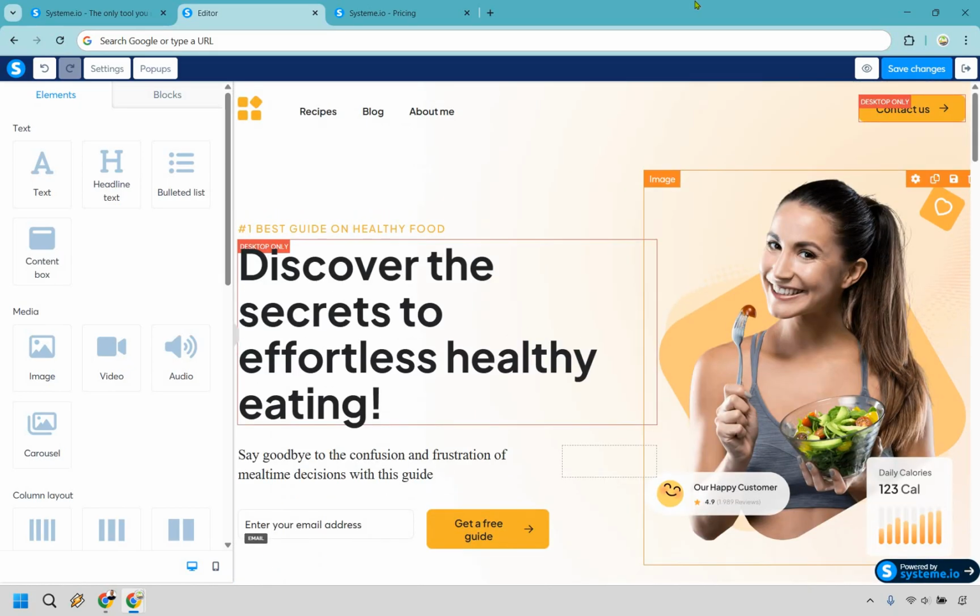If you've used any type of drag and drop builder before, you're probably not going to have any problems with this one. So that's a good thing. Pretty straightforward, pretty simple, nothing too complex. And I think that's a big thumbs up here.